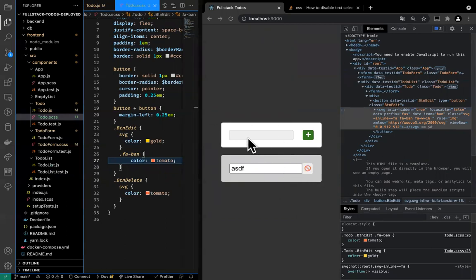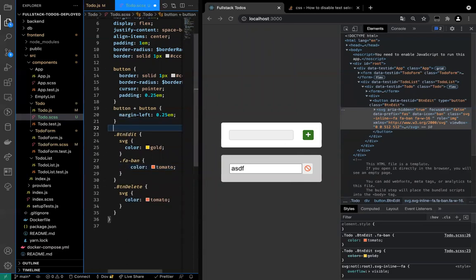Now I want to use, I think, the same styles as I used for the other input here. So what I'm going to do is bring it like so. I'm just going to say input.